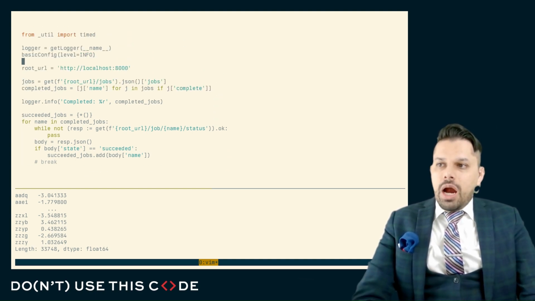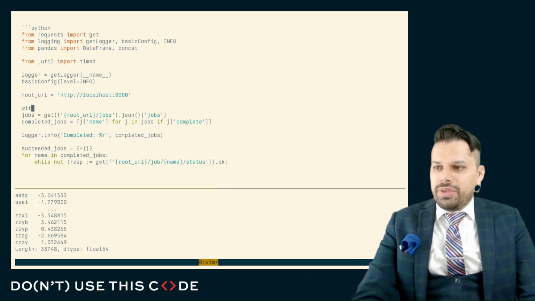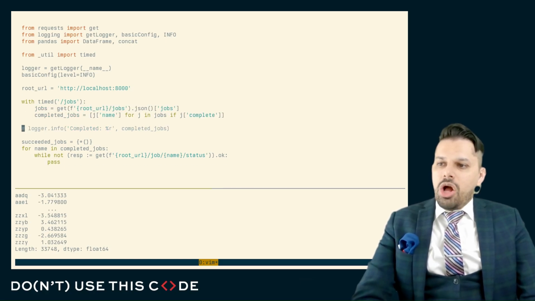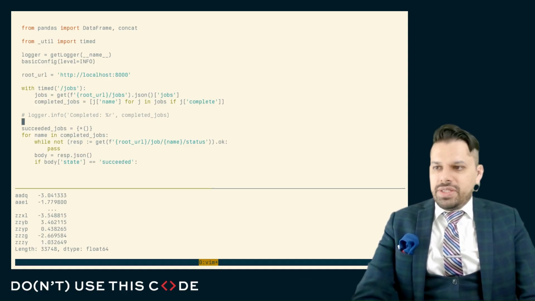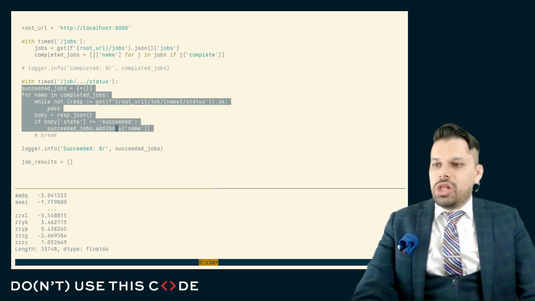We will use our little built-in helper, timed, and we'll just put a little time block around these. So we'll say with timed, and we'll say this endpoint here. Okay, very good. I'll comment out the logging output because that'll noise things up a bit. I just care about the times right now. I'll say with timed, and then here's our job status endpoint. And we'll see how long that took.